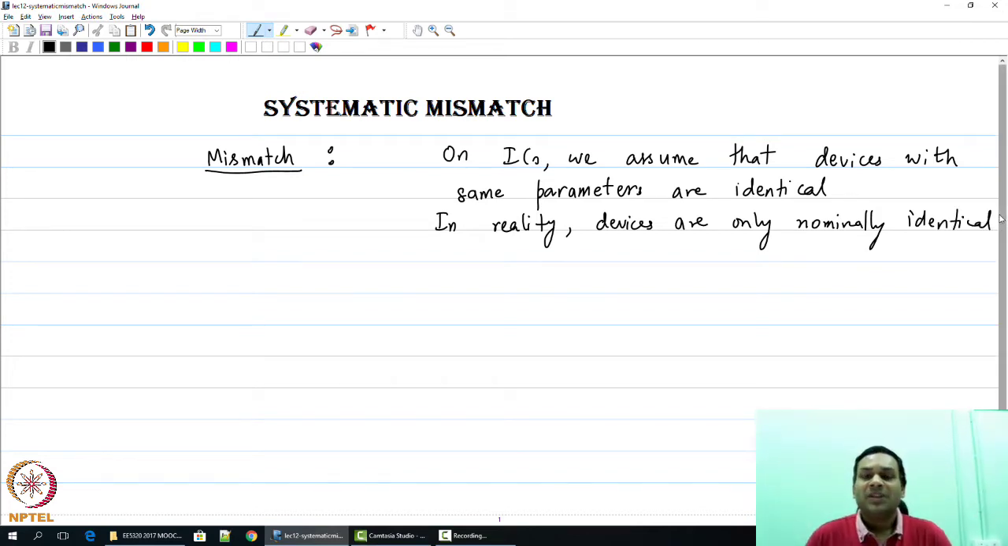So what this means is that these devices will be very close to each other, but there will be some small differences, and a lot of analog design assumes that you're going to try to make these devices as identical as possible, and hopefully by the end of this course you will be able to appreciate why this is such a strong advantage of IC design. So the minute you say that if you take two devices, they are only nominally identical, it means that there is some amount of mismatch between these two devices, two or more devices.